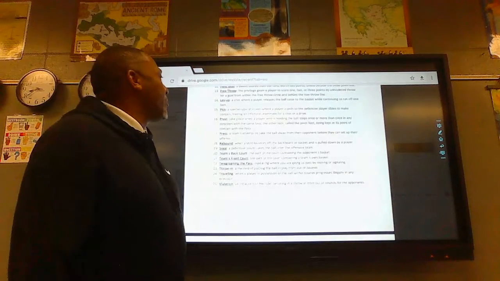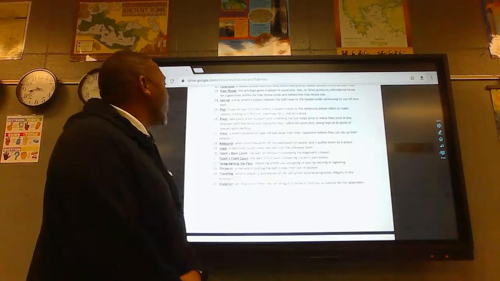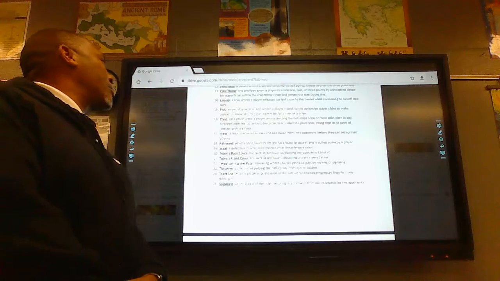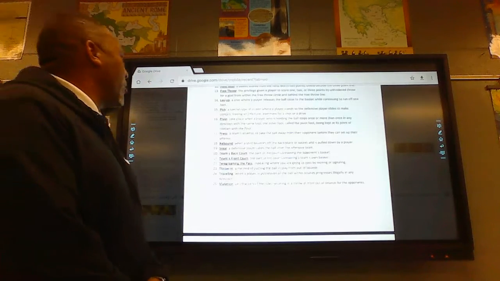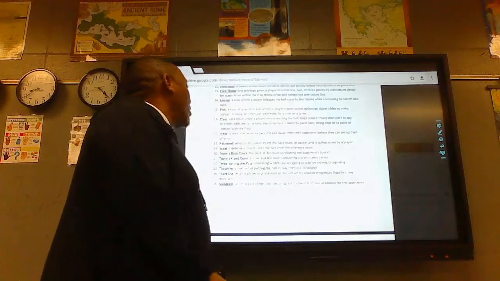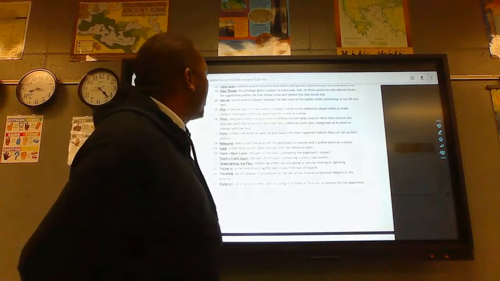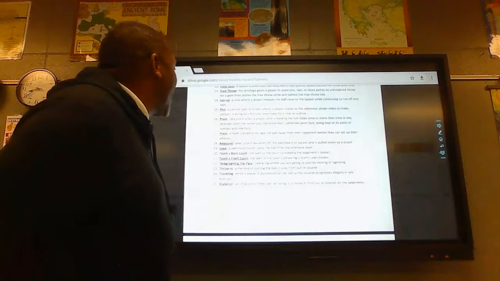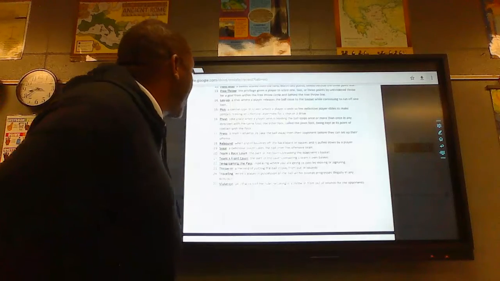Press: a team's attempt to take the ball away from their opponent before they can set up. Rebound: when a shot bounces off the backboard or basket, it is pulled down by a player. Steal: a defensive player takes the ball from the offensive team. Team's back court: the part of the court containing the opponent's basket. Team's front court: the part of the court containing the team's own basket.